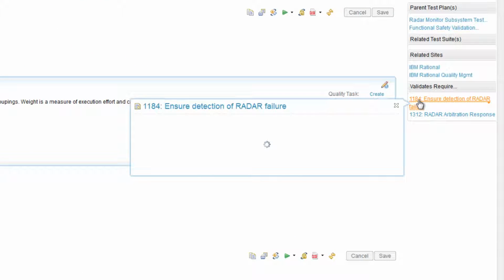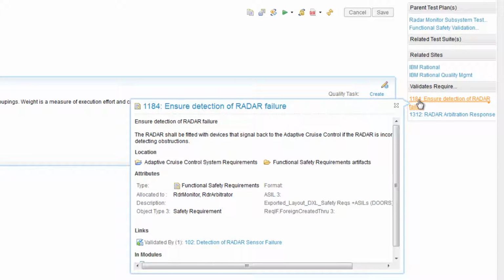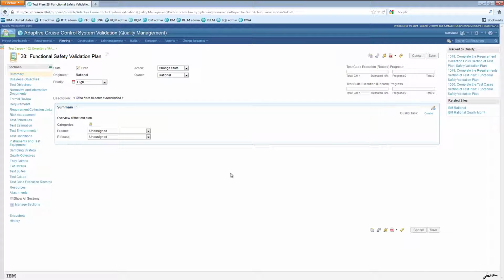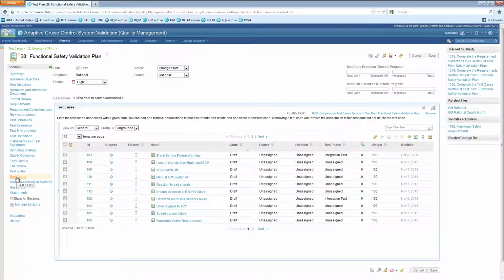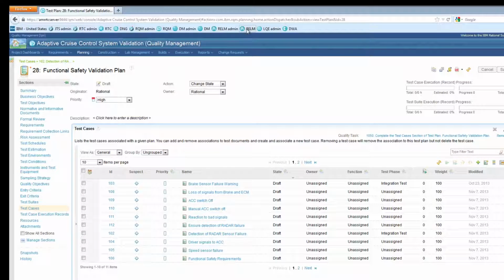Here the test engineer can easily see which requirements this test case validates. The test case is also part of a functional safety validation plan, which has information about other test cases, along with test schedules, formal reviews, test environments and test records, and is tracked by several quality management tasks back in the work item management application.